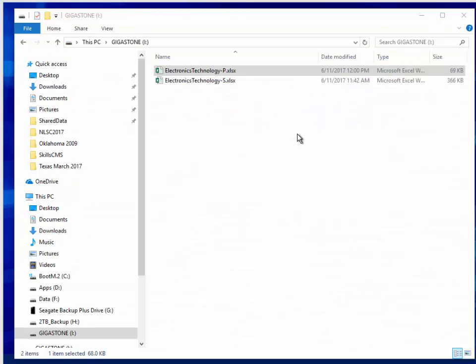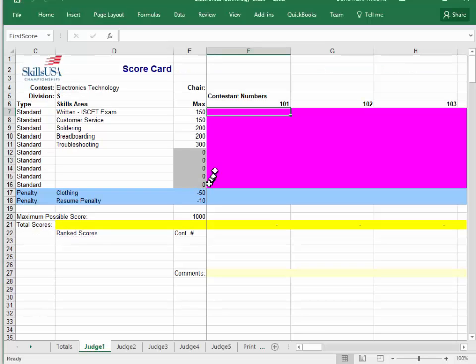Now, the secondary one, we're going to show you a few more advanced concepts that are probably in use for this, at least for the national conference. These may not be in use for your state conferences. But for the national conference, we're using two new concepts around judge tabs and around comments.